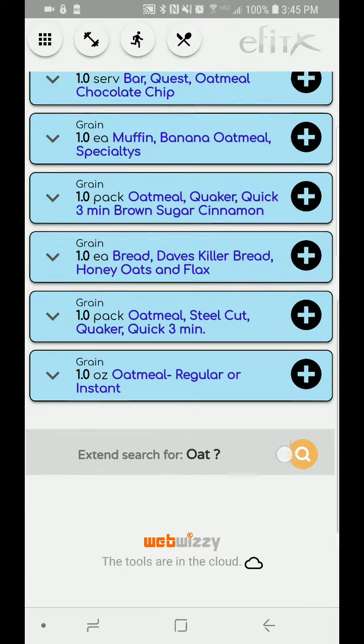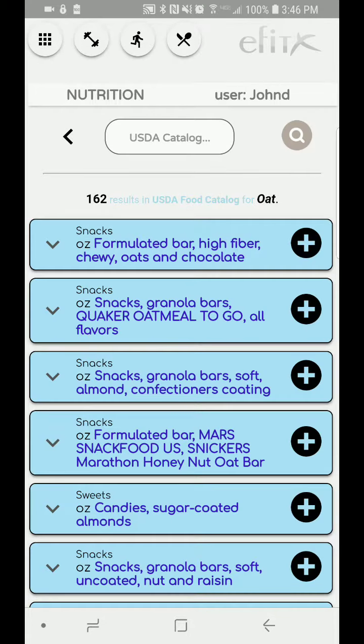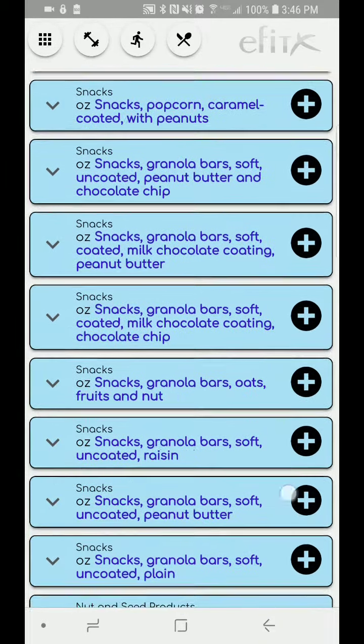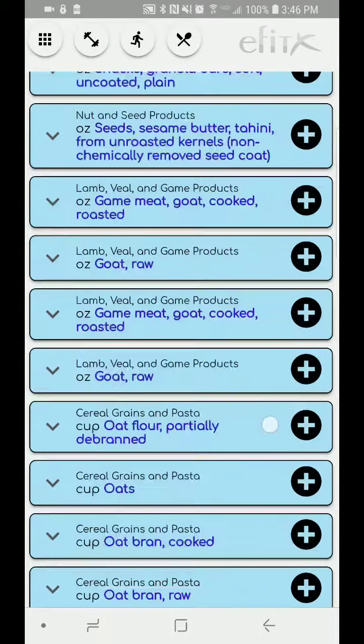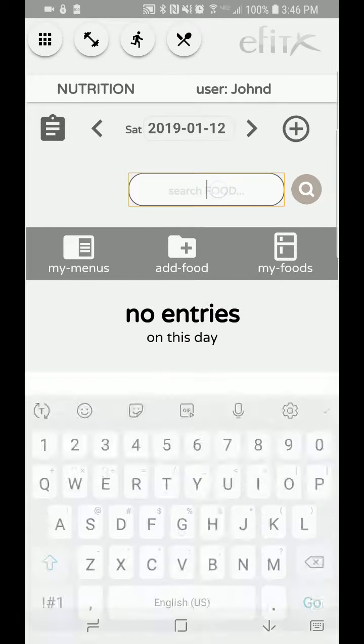However, you have a third area where you can search for your foods. Extend search for oat, sure. And you will get the USDA database, which has 7,000 foods. So most of us will not be using this because once you get into a rhythm of inputting your foods and you carry your own database, you will not need to use the USDA database. So let's go ahead and type oat again.